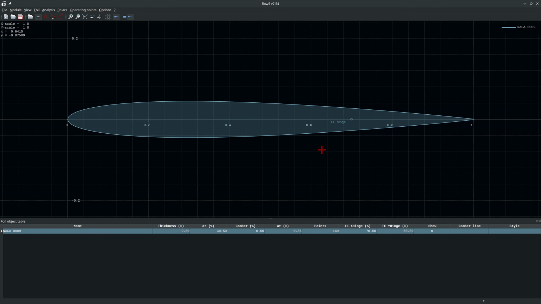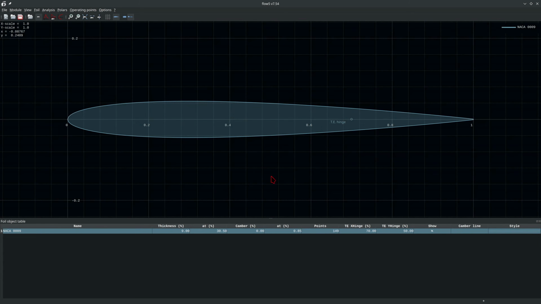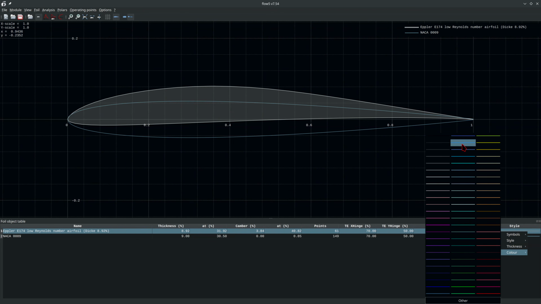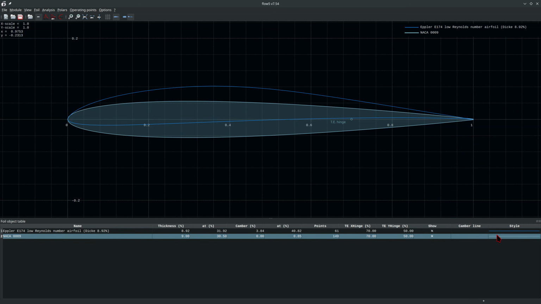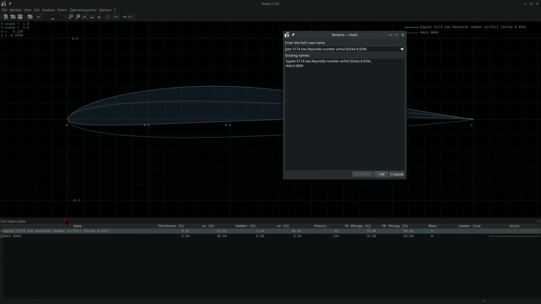Let's continue. We will need another airfoil for the main wing. This one will be used for the tail. So let's load this second one from a file, and I will load it. I will use the good old Epler 174 here. There it is. Let's give it another color. Let's make this one blue and let's make this one green. Okay. And lastly, let's give it a simpler name for clarity. It will be the E174.